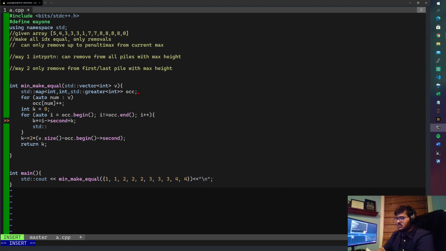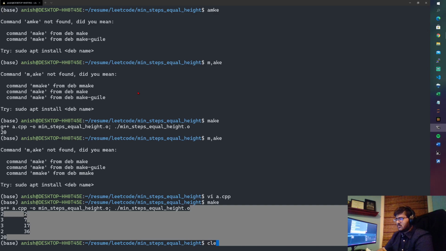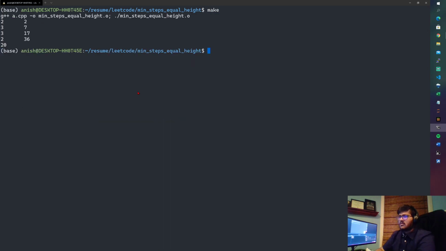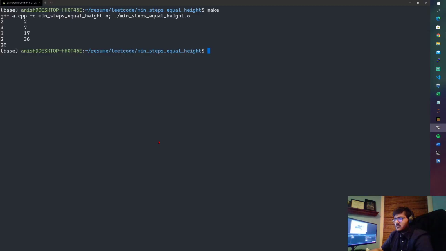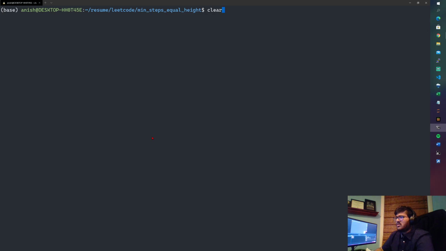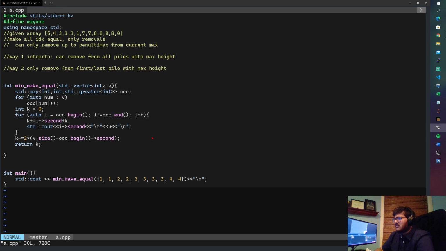LCD, cout, i second, and k, and then a new line. Okay, for 2 it turns to 2. For 3 it turns to 7. For 3 it turns to 17. Bruh. What? Did I just not input the right stuff?